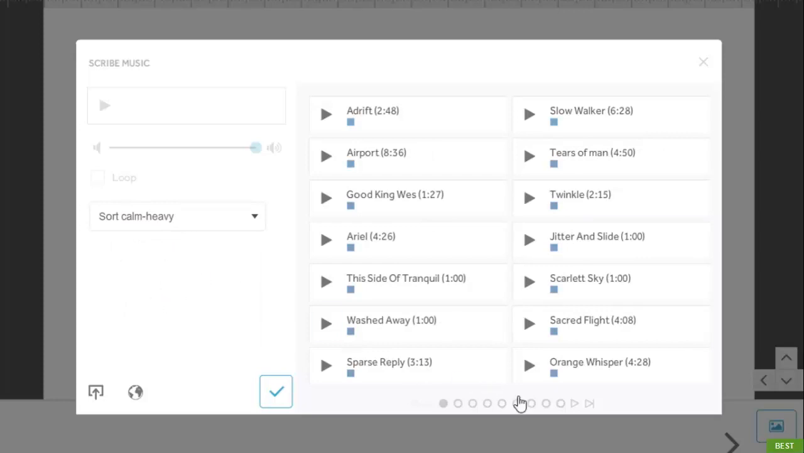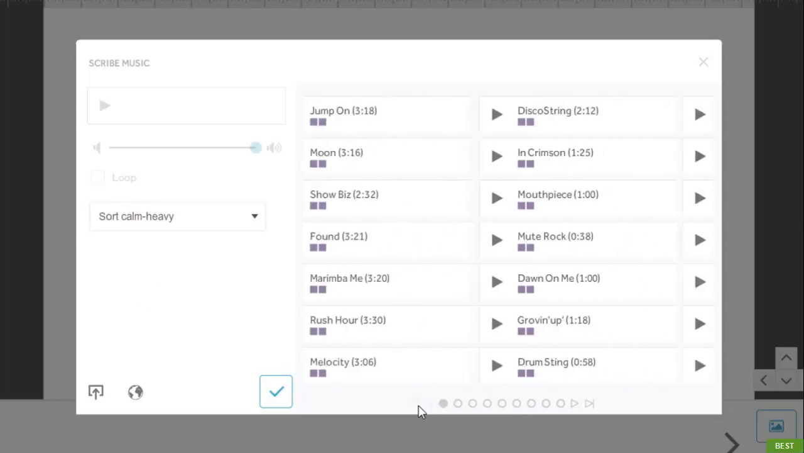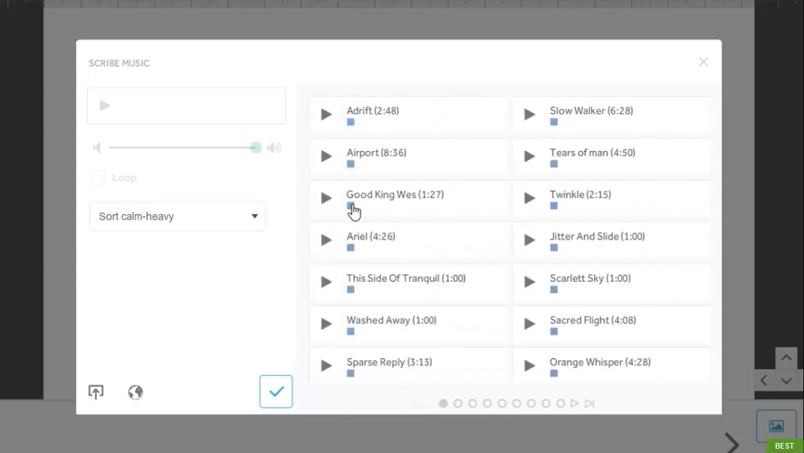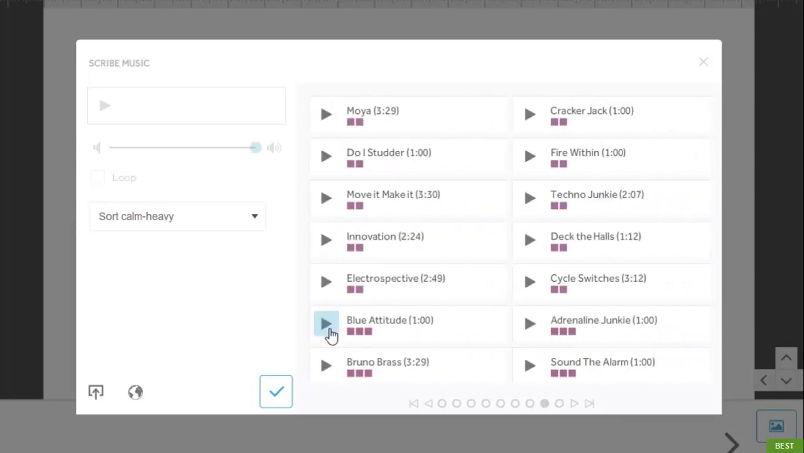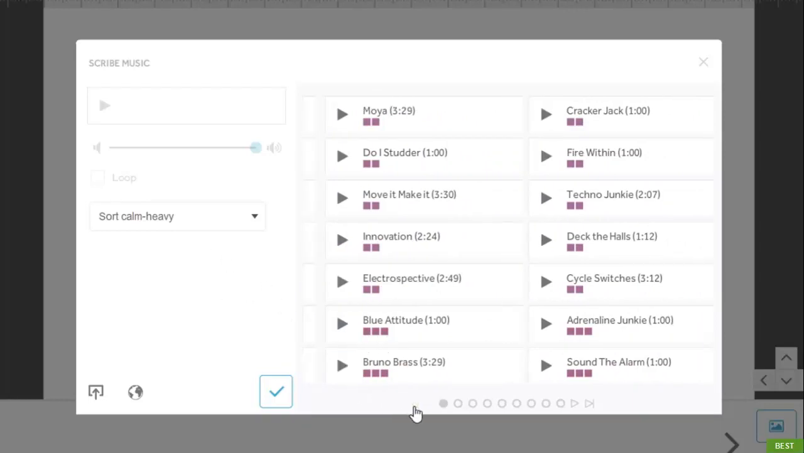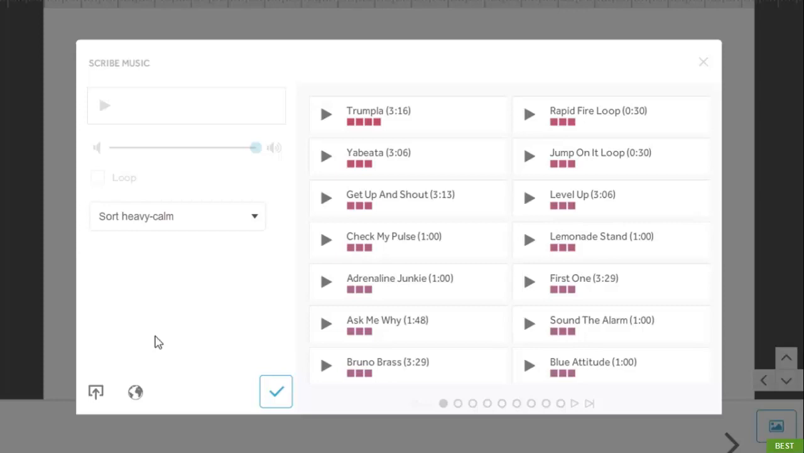In this filter, the calm music will be at the beginning and the loud and heavy music will be at the end. Also, you can know the type of the music from the squares beside the name. The more the squares, the louder the music. And this is really cool, as it gives you an impression about the music, so you don't have to open all of them to select one. The last filter that we have here is heavy to calm.